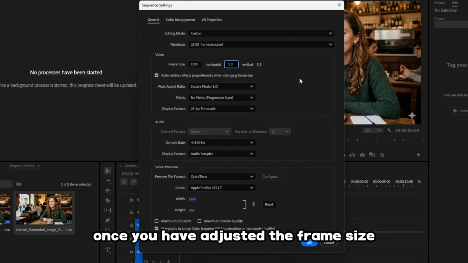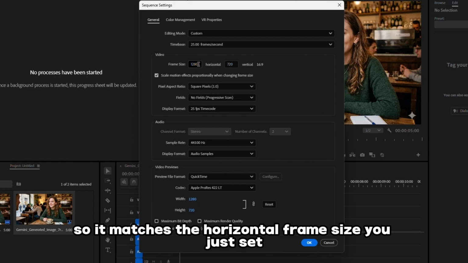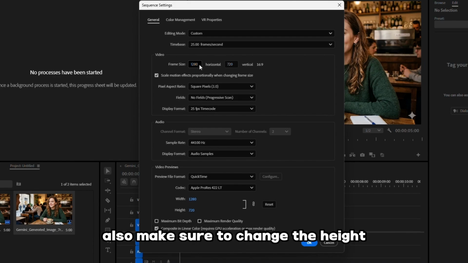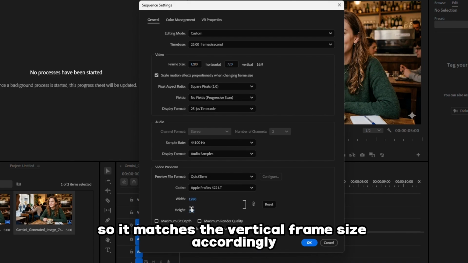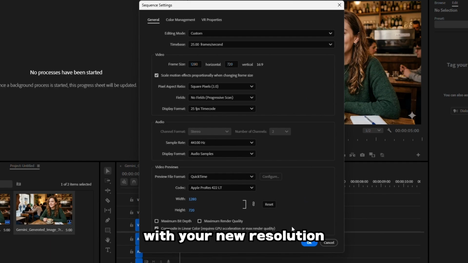Once you have adjusted the frame size, go to the Video Previews tab to update the preview settings. In this section, change the width so it matches the horizontal frame size you just set. Also, make sure to change the height so it matches the vertical frame size accordingly. This ensures that your preview files are consistent with your new resolution.